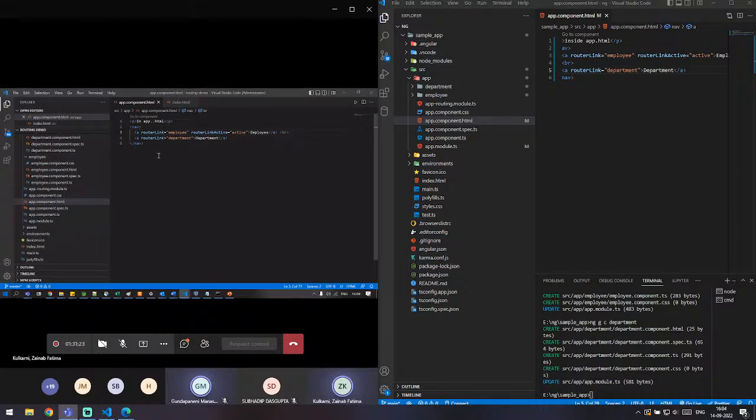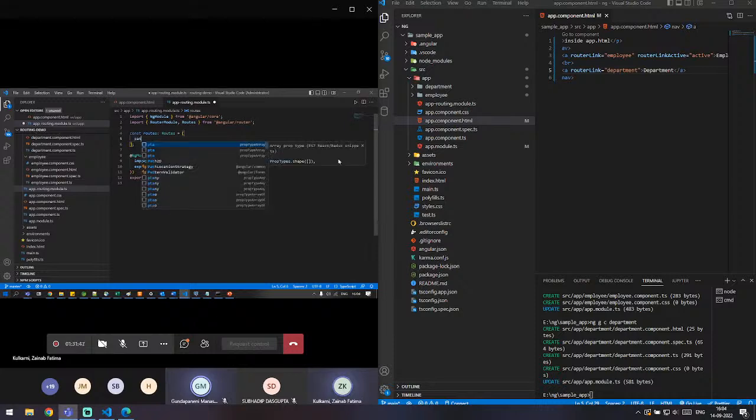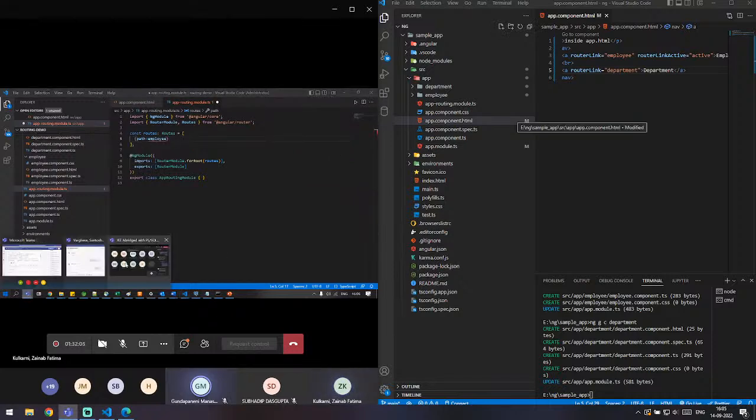So when I click on router link, what is the path I have given? Employee. When I click on the second one, it is department. So go to the app-routing.module.ts, go to this routes array. In this route, you have to configure the path. In the curly braces, what are the two paths that I have? The first path is employee. If the path is employee, one second.